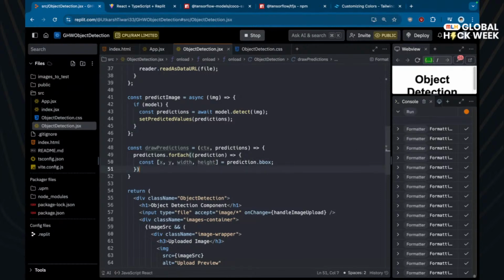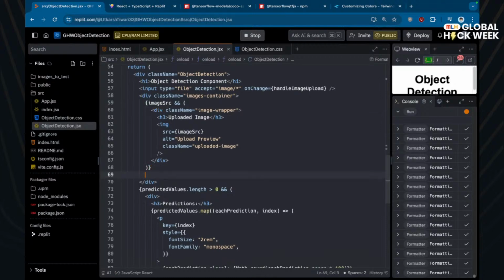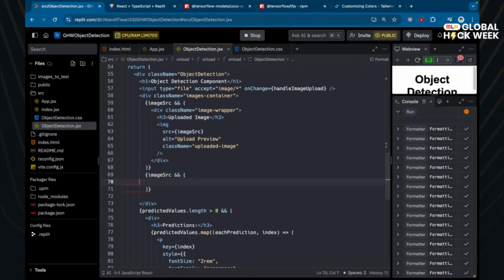Can I use it somewhere where you can actually see it first? Let's see. In this image source image container, once you have the image wrapper, this is where it ends. I think right after this. Yeah, here. Image src, and we can have another div with the class name of image wrapper. So exactly this particular thing.